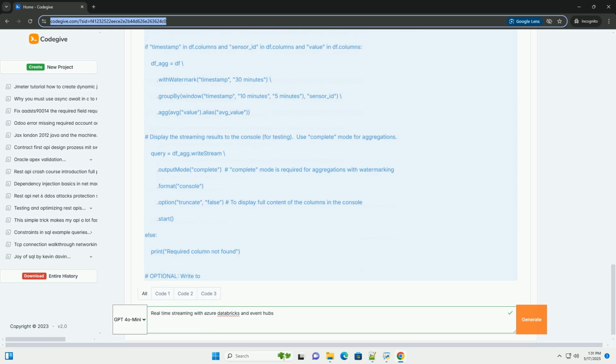6. Running the code and monitoring. 1. Replace placeholders. Make sure to replace all placeholder values in the code with your actual values for Event Hubs, storage accounts, and Delta Lake paths. 2. Run the notebook. Click Run All in the Databricks notebook to execute all the cells.